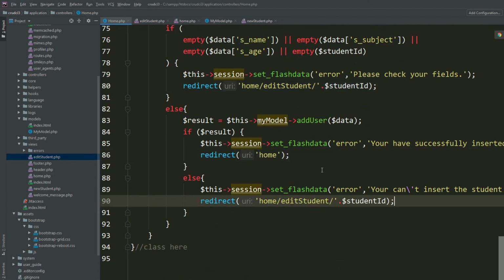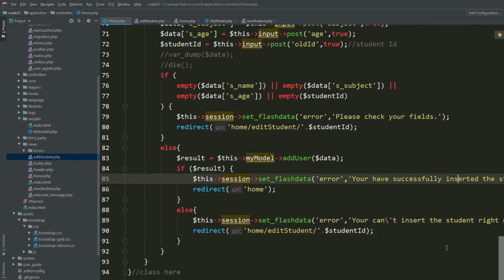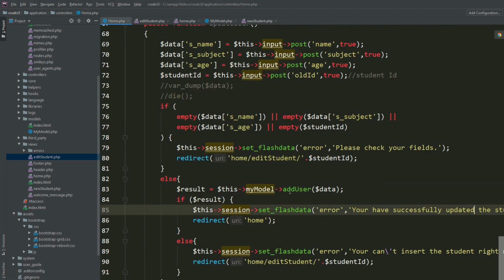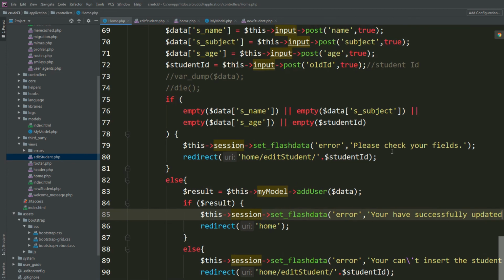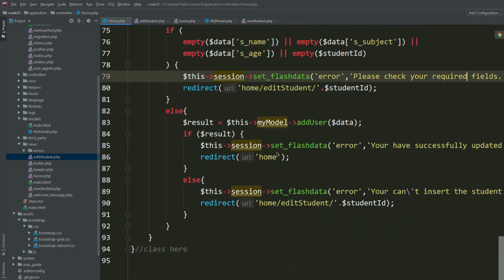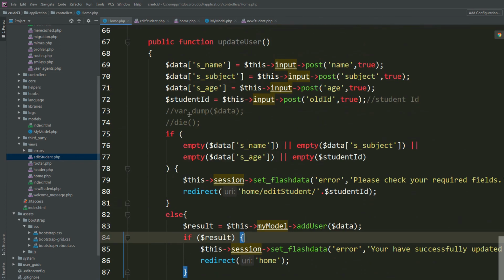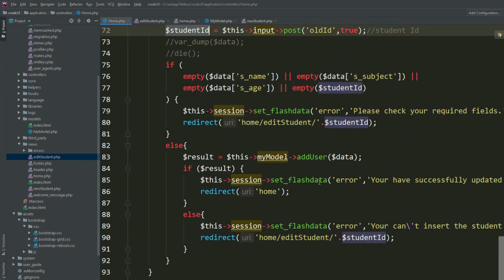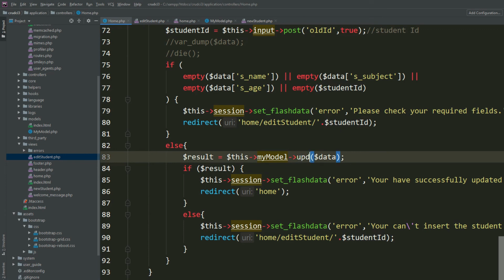If you updated the record, what you need, just need to change the updated student. Okay, now fine. Please check your required fields. Now you have to update the record. How? You are fetching the ID. Now I'm saying I'm going to create another method in the model, update student.